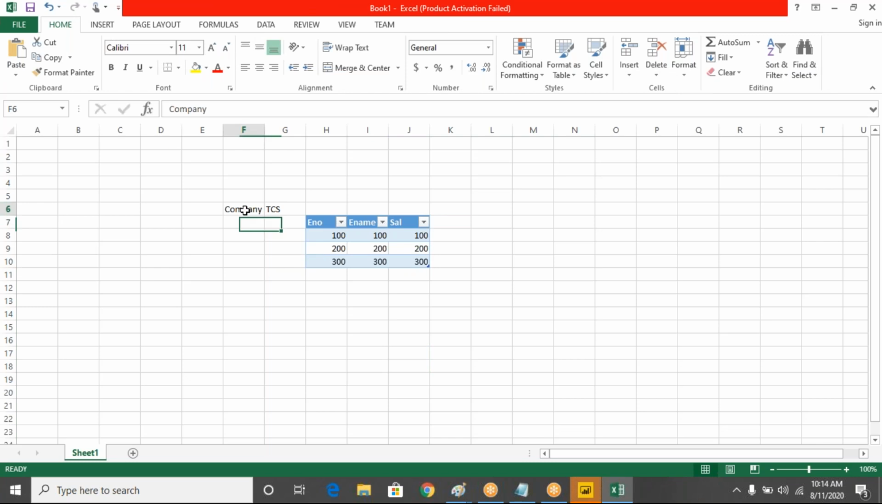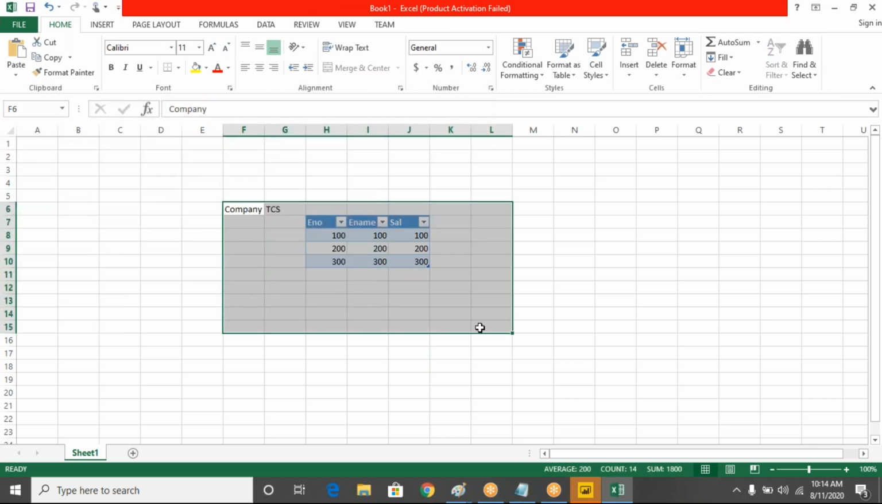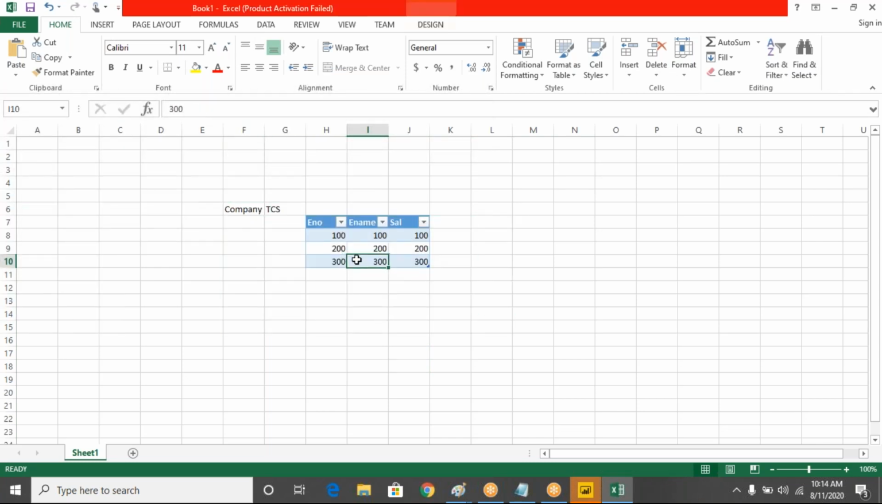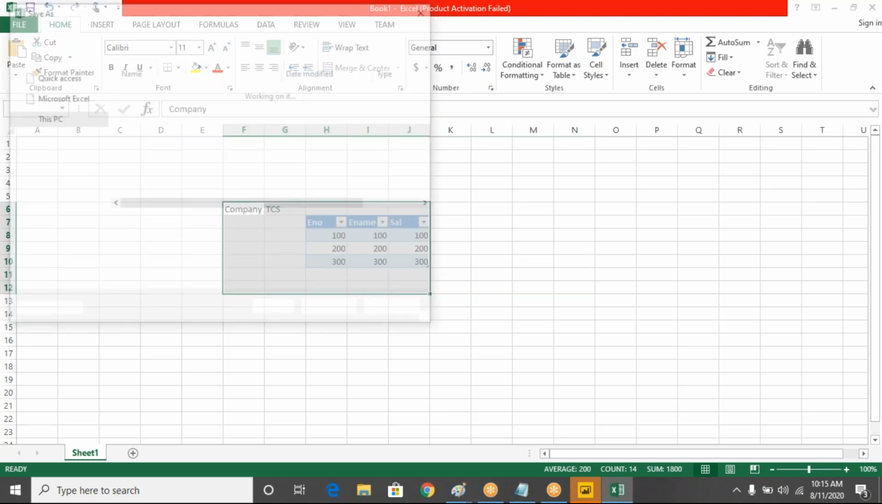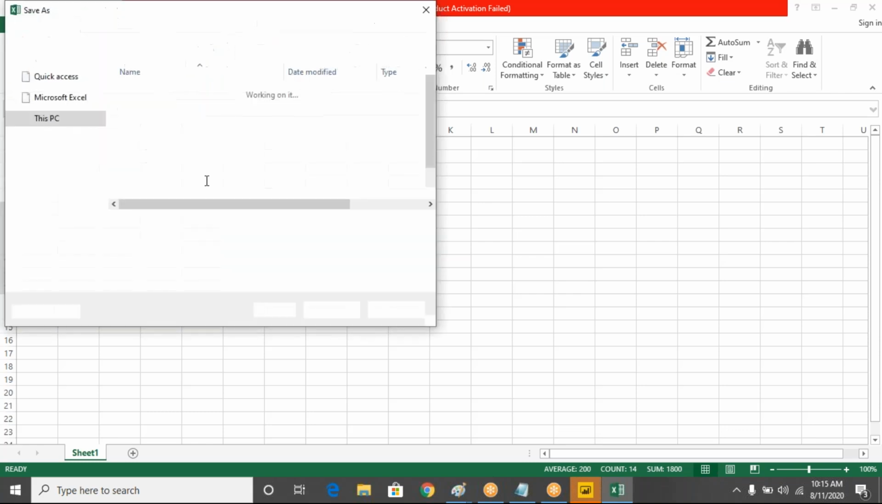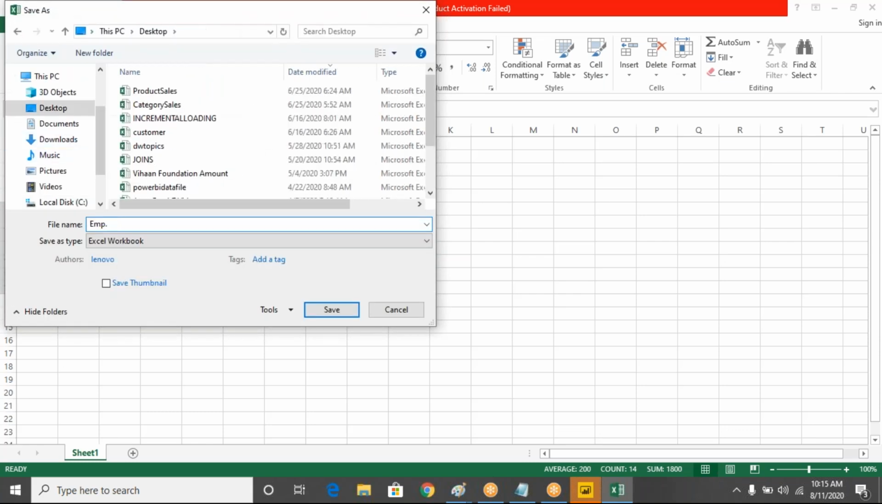Then, this data I want to load into my Power BI report. How can we load this data into Power BI report? First, save this Excel. I'm going to save this Excel as EMP source in my computer, on the desktop only. Done. Okay. The file name is EMP source.